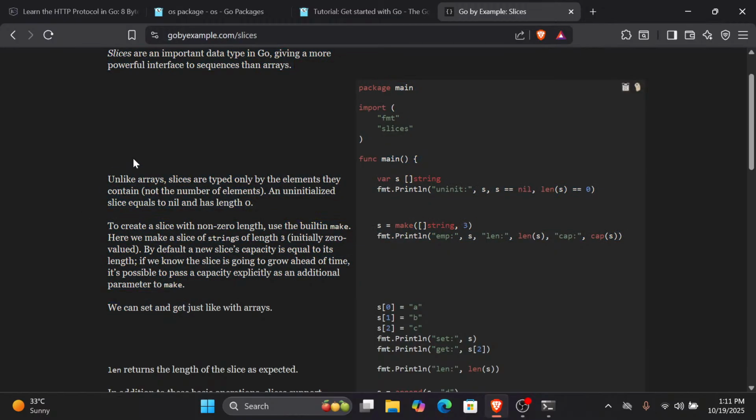Maybe I'll do a few more projects in Go. If Go supports... no, I don't think it supports inline assembly because it's a high level language. Unlike arrays, slices are typed only by the elements they contain, blah blah blah. Slice with non-zero length, use the built-in make. So here we make a slice of strings of length 3, usually initially zero valued.